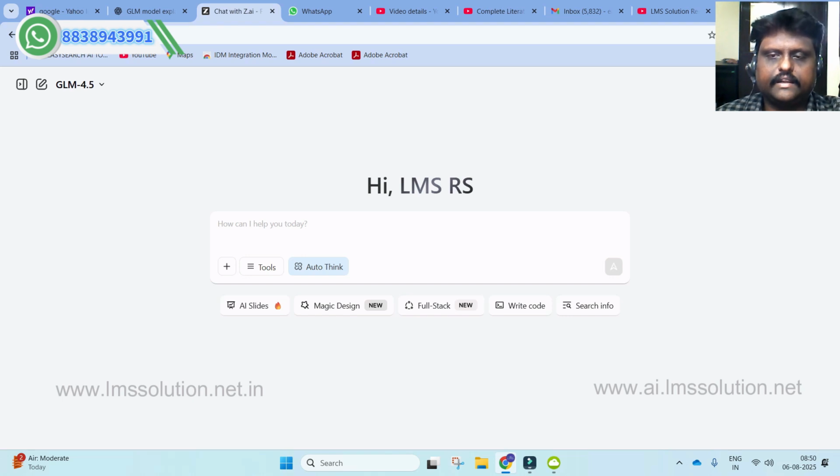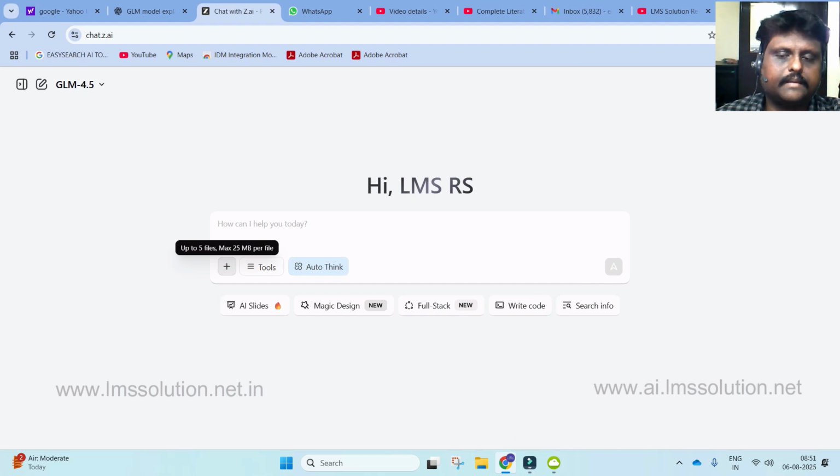In this dashboard you can give any input prompts and generate content from them. After that, you can see here you can upload any documents. Up to 5 files you can upload, with a maximum of 25 MB per file. You can upload any images or documents in order to analyze them.